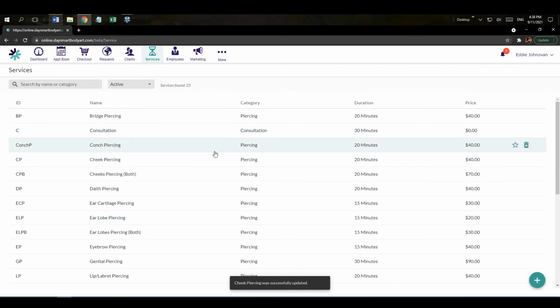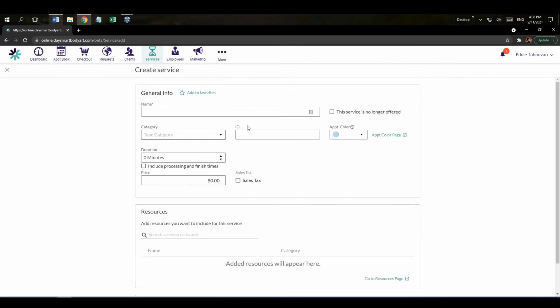And then if I wanted to add an additional service onto the list, I just scroll down here and click on the little plus sign, and then I just add in all those details that we just saw when we were editing the service as well.